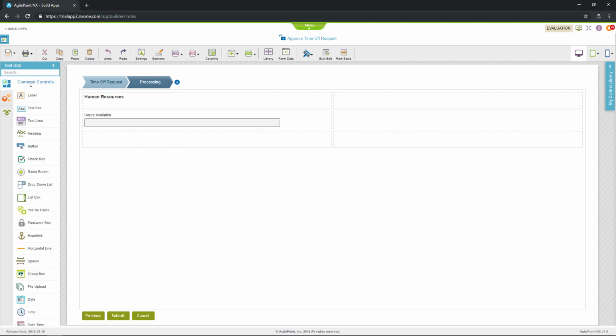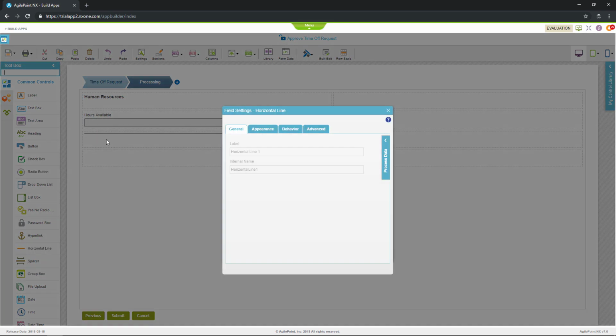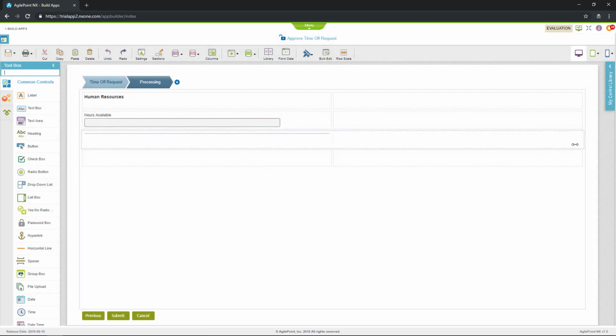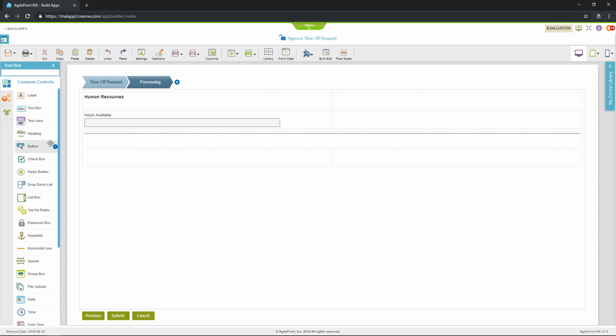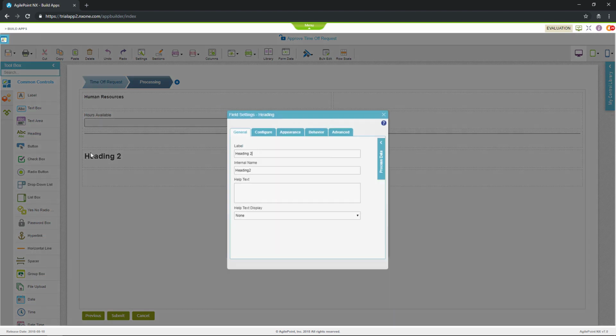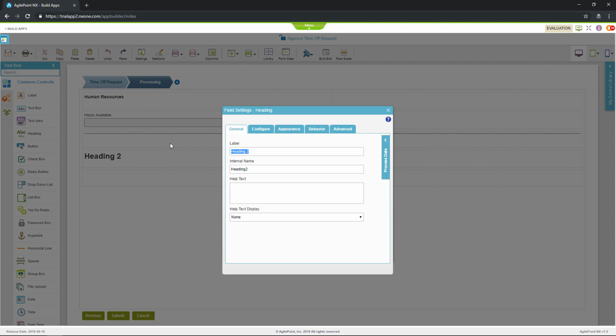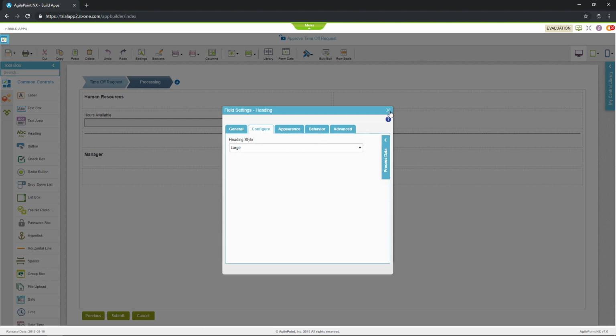Next, I will use a horizontal line to create a divider between the Human Resources area and the Manager field. I will hover over the right-hand side of the control and drag it all the way across my form. Next, I will choose a heading control with the label of Manager. Underneath the Configure tab, I will change the heading style to large.